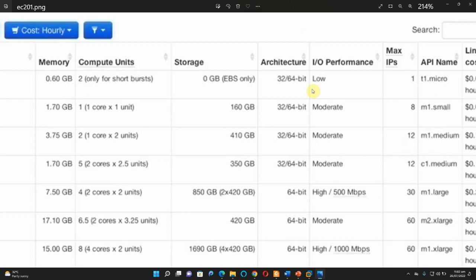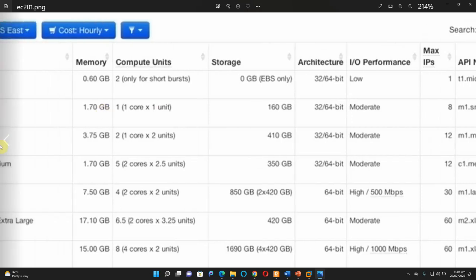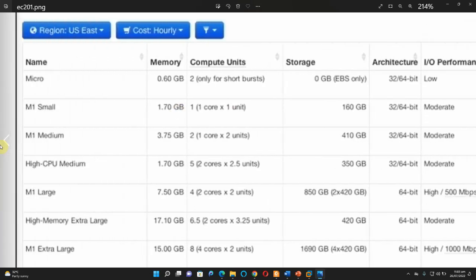So what it means is that if you instantiate the micro, and then you spend 4 minutes working on the micro, and then you terminate the micro and go to, let's say, M1 medium, because you feel the memory and the storage space and everything else is better, you're going to be charged for 2 hours. So if you terminate M1 in the next 5 minutes, and you feel like, no, I want to go to high memory extra large, then you're going to pay for 3 hours. Do you get the concept?